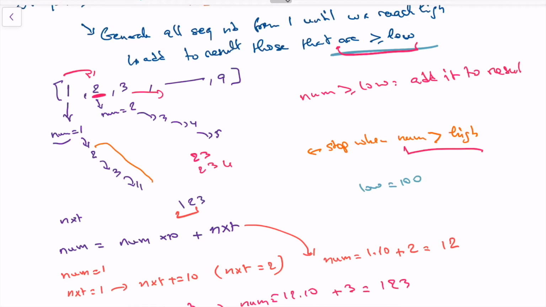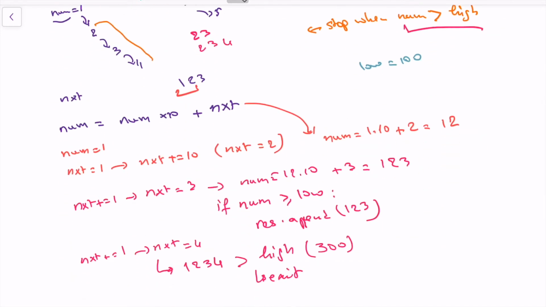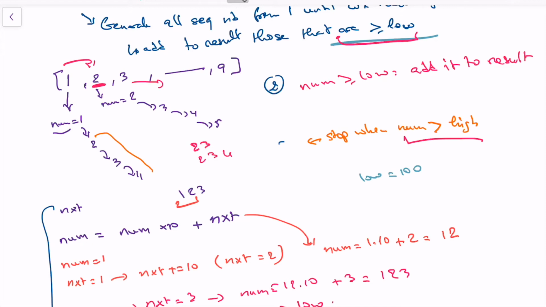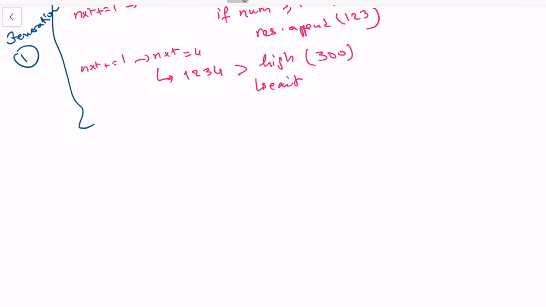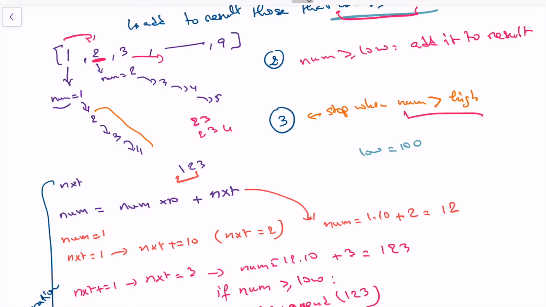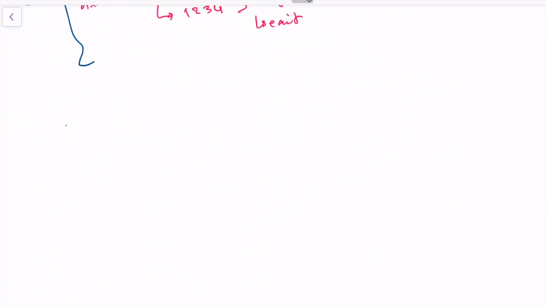So these are the main points that we are trying to do. One of them is the generation part, and then we have the second part, which is adding to the result, and the third part, which is exiting when we reach high. And so let's just write this in a more clear way. What we need first is to go through the digits, so we are going to say, okay, for digit in the range of 1 until 9, so to stop at 9, we need to do 10 in Python. That's how it works.